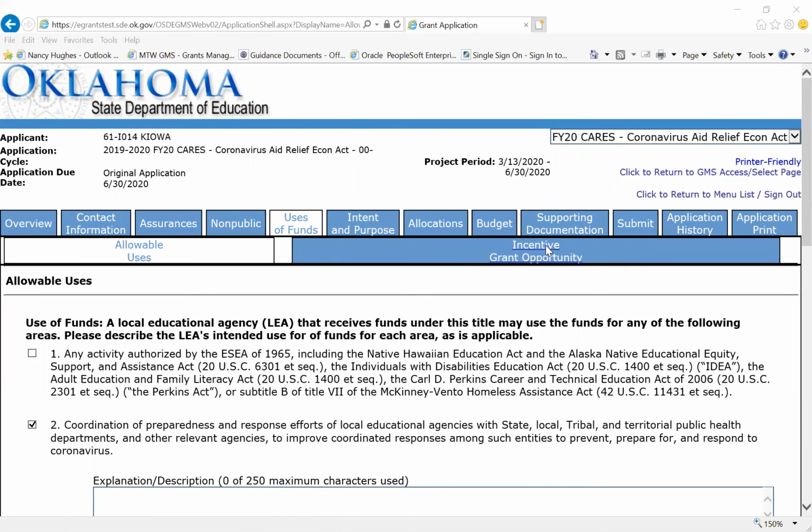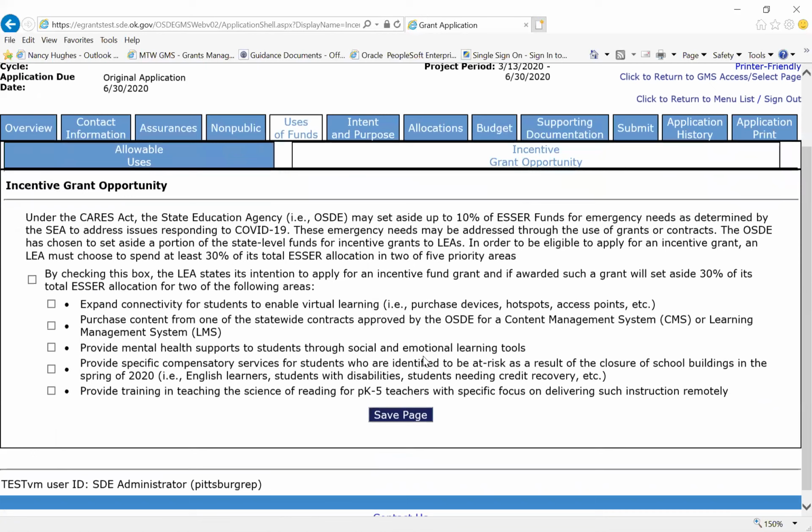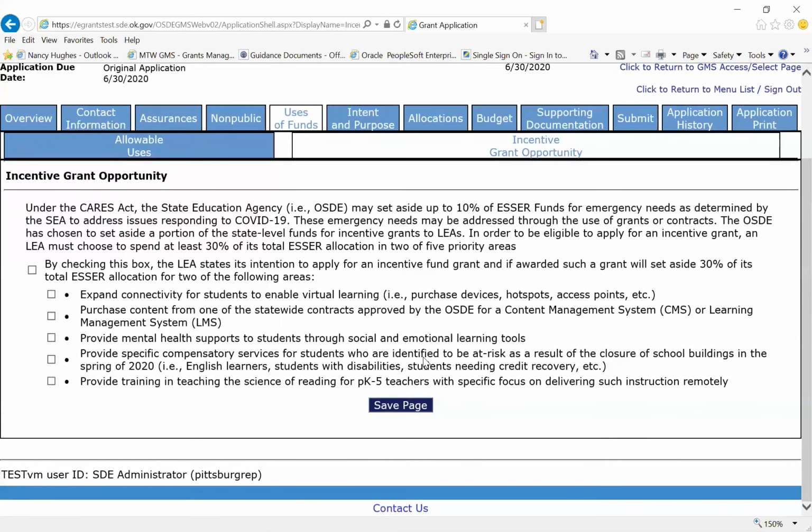The next tab in this is called an incentive grant opportunity. Under the CARES Act, the state was allowed to set aside 10% of the funds for other uses. Part of those uses is going to be an incentive grant opportunity. So if you would like to participate in the incentive grant opportunity, you will check this box and you will need to set aside 30% of your ESSER funds allocation for 2 of the following 5 areas. Then just save the page.